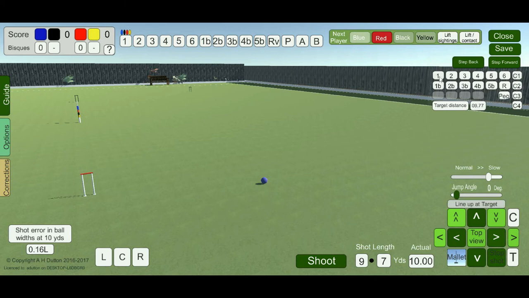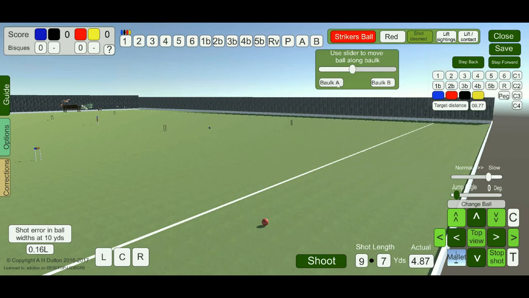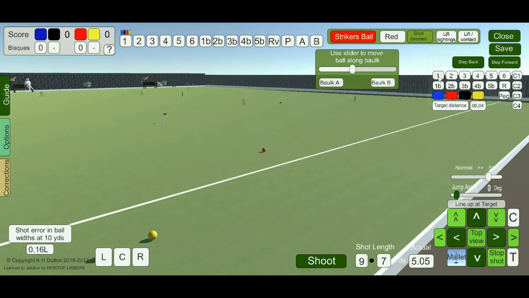Buttons here give you distances. Distance from the playing ball. At the moment we have no playing ball, so we'll choose red. Put it onto the lawn, and then if we hover over one, it gives a distance of 6.04 metres to hoop one.